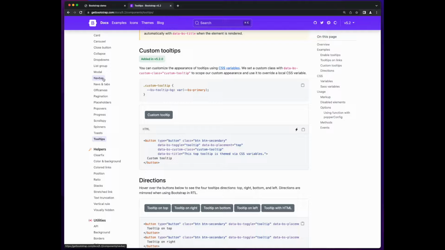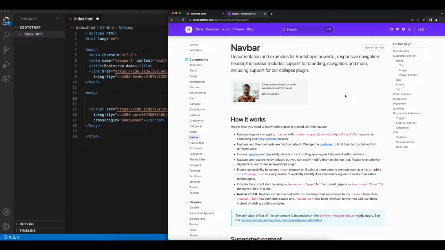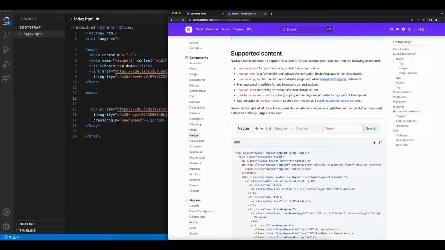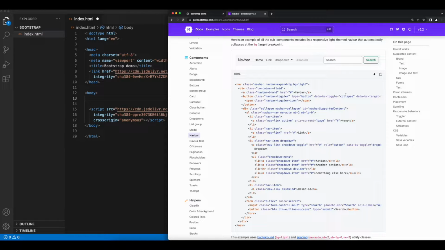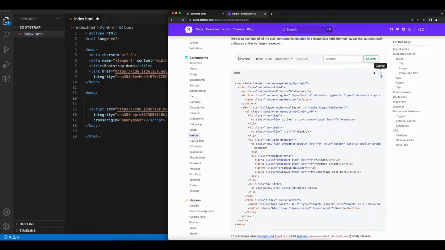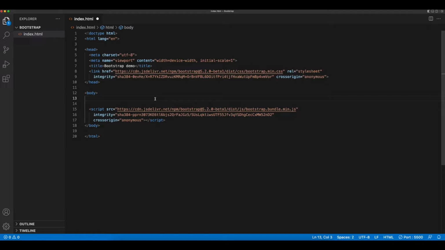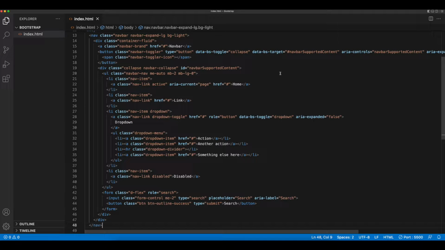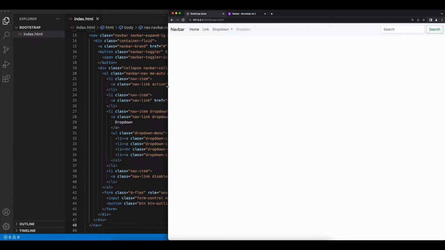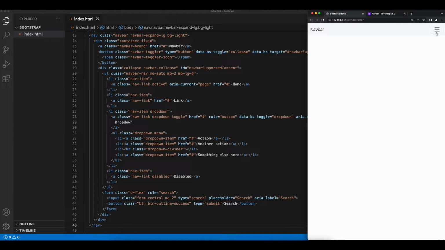To get started implementing some of these components, we'll add a responsive menu to our demo webpage using the Bootstrap navbar component. As you can see on the component pages, Bootstrap provides a description of each component, explains how it works, lists the supported content, and has demo code you can copy and paste into your web pages. Here, I'll click the clipboard icon to copy this example code, then paste it into a web page. I'll save the file, then load it in the browser to see what this looks like. And here we've simply added a responsive menu to our web page.